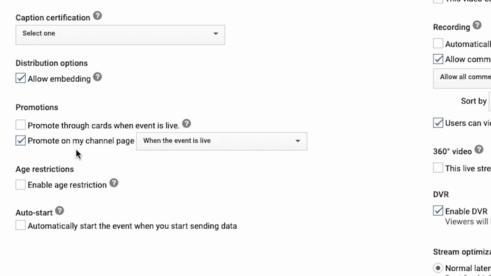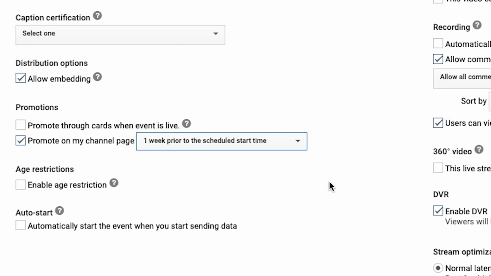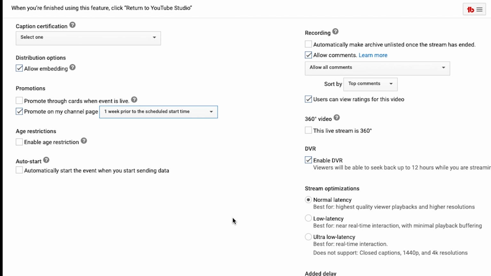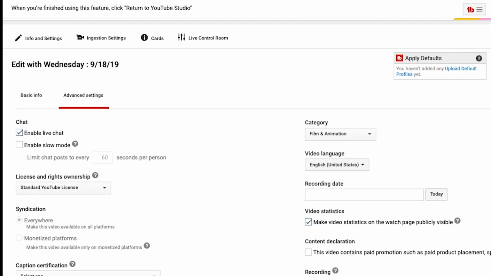Now this is important. Right here it says promote on my channel page. I like to do this a few days ahead of time. So I might say 2 days before, or you could even say 1 week prior. I could just put 1 week prior, and then people will know all week that they can join my next live stream and set a reminder. And then there are some other things that you can do. That's what I like to do, and I'm just going to hit save, and then that will be ready.